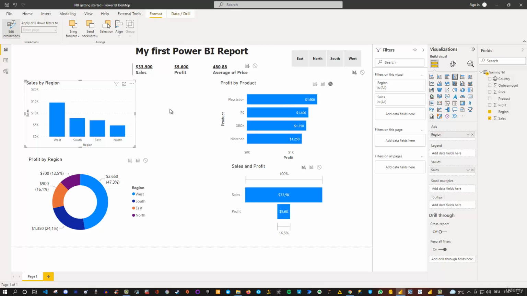Just remember that you need to go to Edit Interactions, then click on a specific visualization, and then you can customize here, because then the icons appear for all the other visualizations. And if you want to then not show them anymore, simply click on Edit Interactions again, and you see that now they are gone. So that's how you can specify how any visual should interact with another visual.